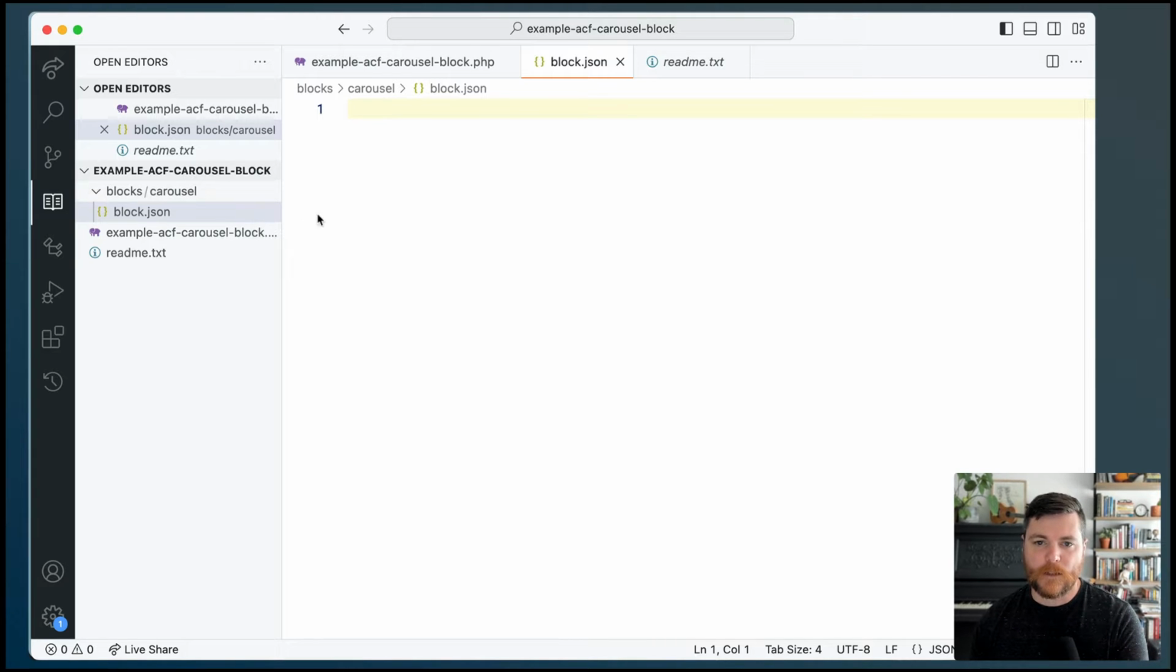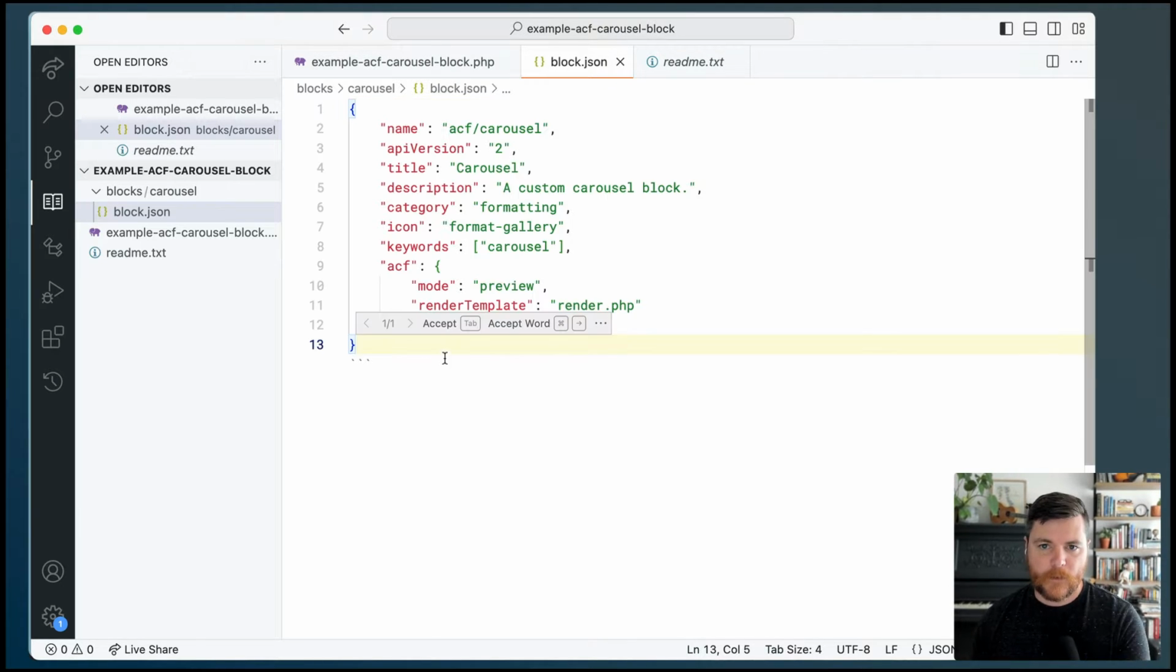I often will not start from scratch on a block.json file. I'll go to the documentation and copy a starter one. So that's what we're going to do here. I'm going to copy over a block.json file, and then we're going to modify it as we go. So here's our starting block.json file. We have the name ACF/carousel. You don't have to use ACF. You could actually override that if you want.